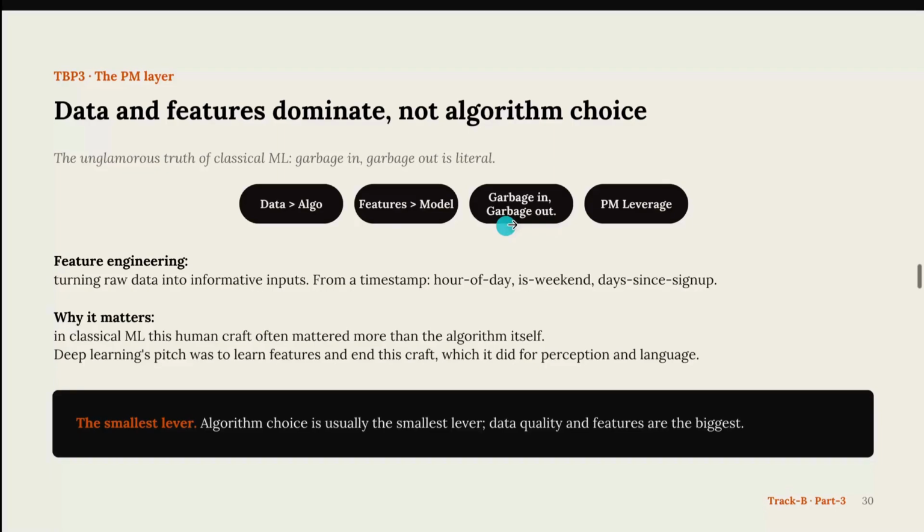Every time we ask, hey, is the data ready, is the data quality sufficient, do we need to change the data quality to have better outcomes, do we have the license for the data to be used, all those questions are what a PM needs to ask. Feature engineering typically turns raw data into informative inputs. From a timestamp, we could ask whether it's hour of the day, is it a weekend, days since sign up, what is the actual thing, and that's PM leverage. The PM needs to tell all this.